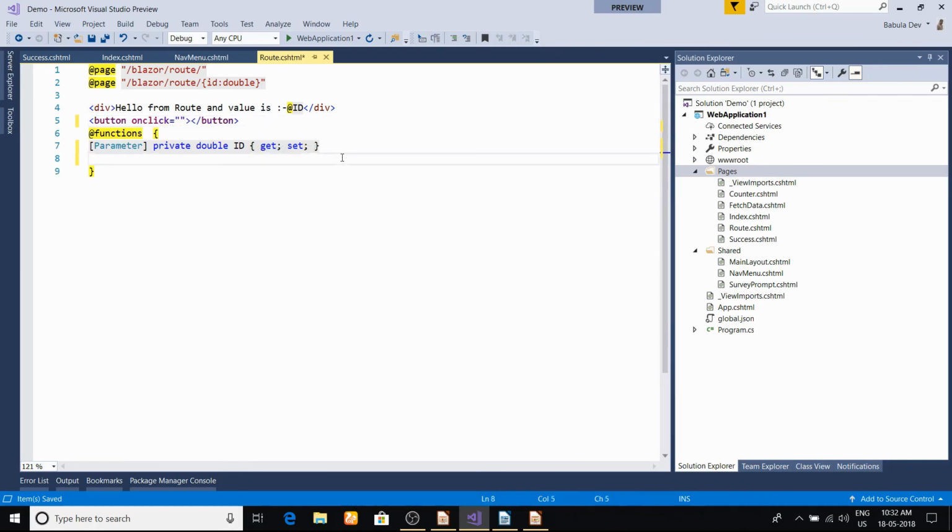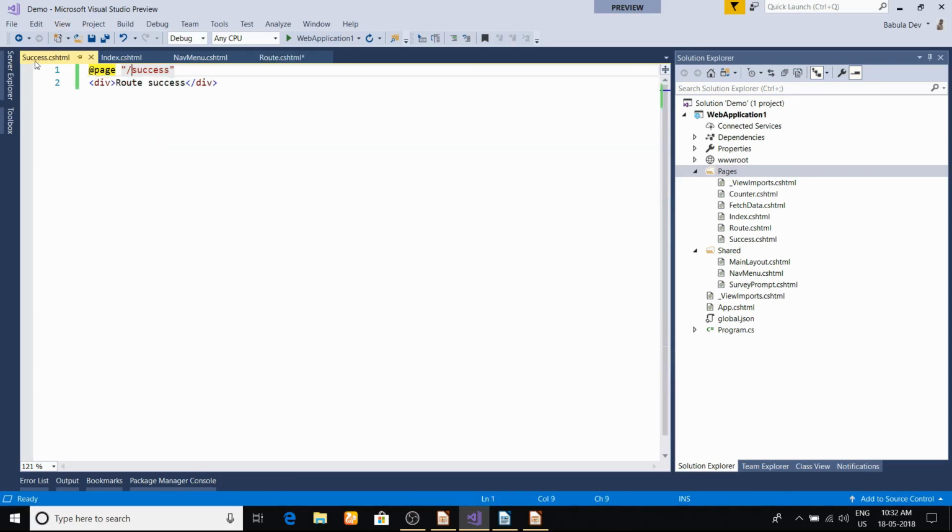So this function will be, suppose, public void RedirectToSuccess. When the user clicks the button, we just want to call this function, and we will redirect the user to the success function, like the success component, that means to this particular component.